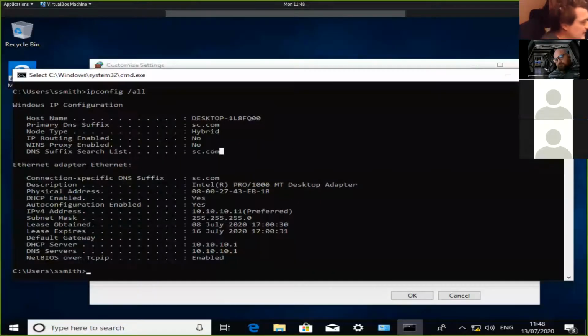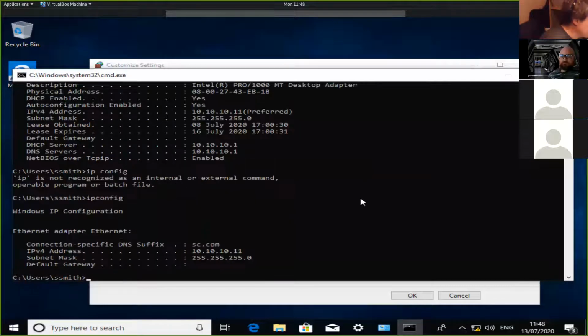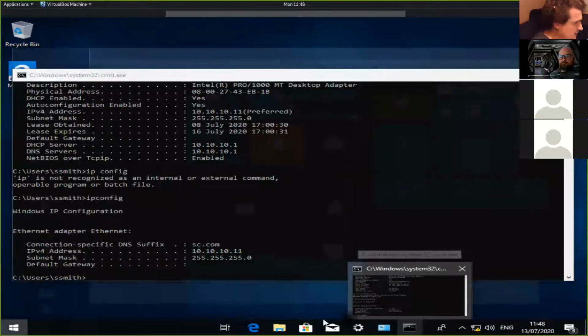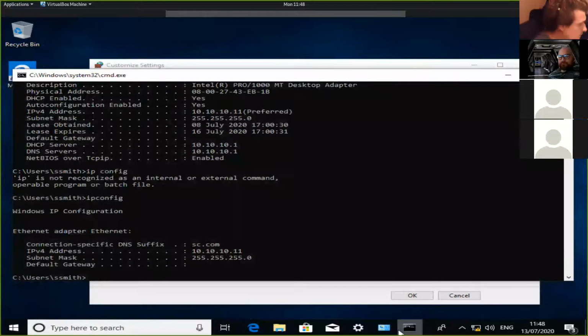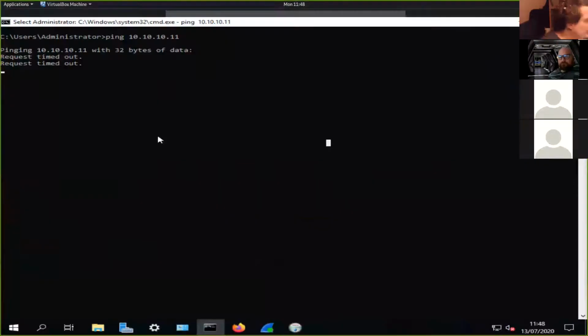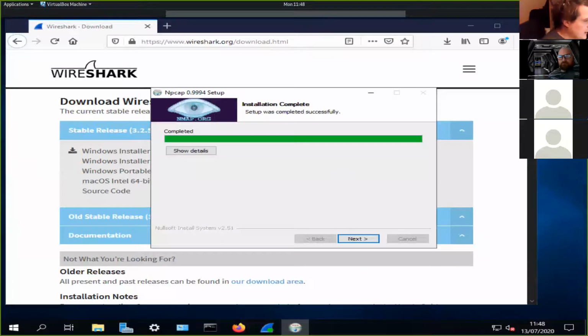I'm wondering if the domain, let's do ipconfig on the client machine. Ipconfig. 10.10.10.11. I'm wondering if when we added it to the domain, that showed, that secured it. Let me just, yeah, request timed out. Doesn't seem to like it. Okay. That's something we can look at in a bit.